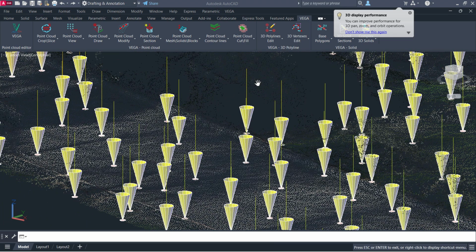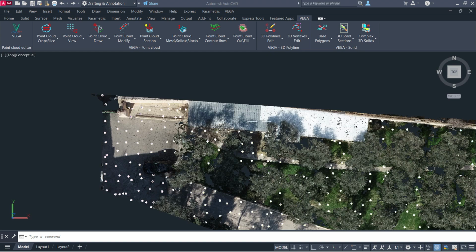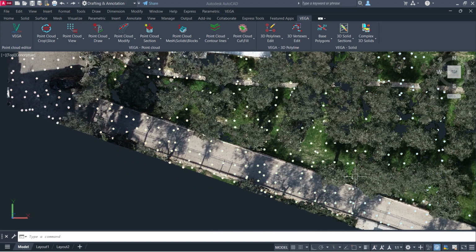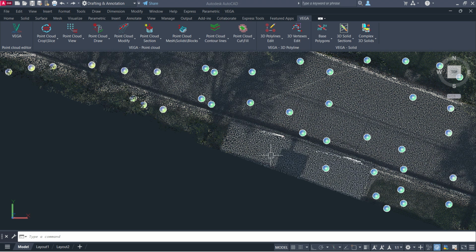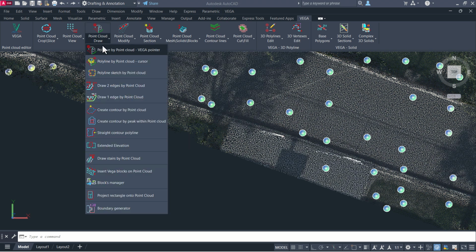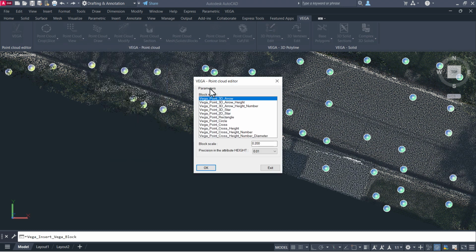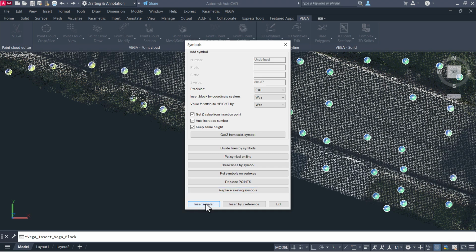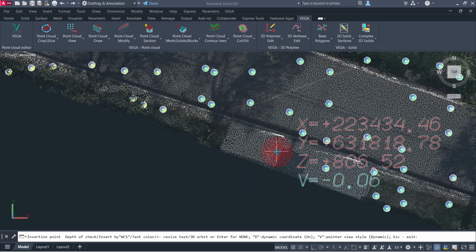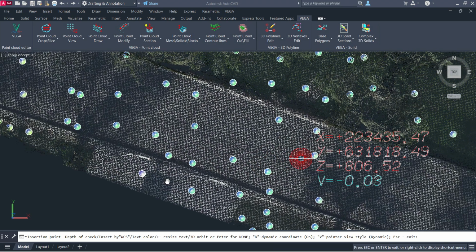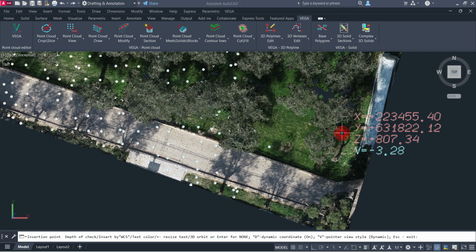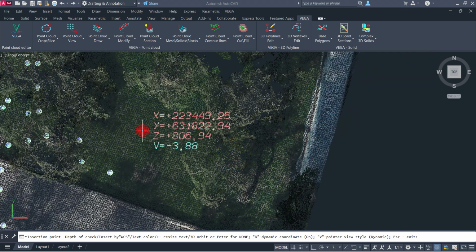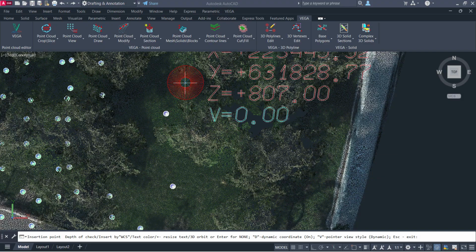If there are any points that we want to add manually, so that we have full control, the program gives us that option. To add points, we will use the VEGA command called Insert VEGA Blocks on Point Cloud. This is the same window we just saw, and we're just going to manually add points where we want to. Let's say there are obviously no points here, and we want to have points here that define the surface. Let's add a point here and here and here.